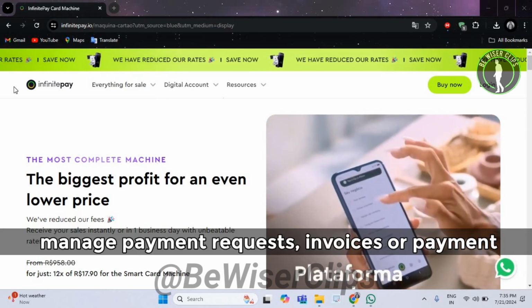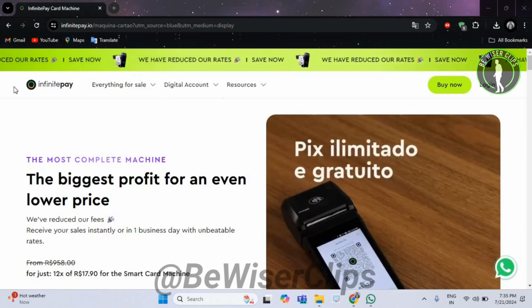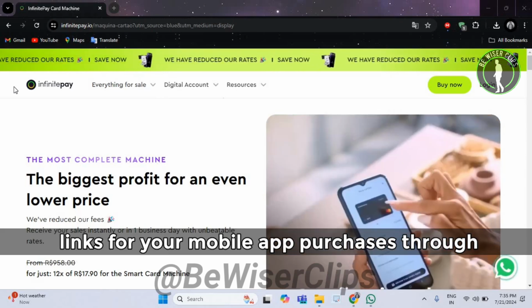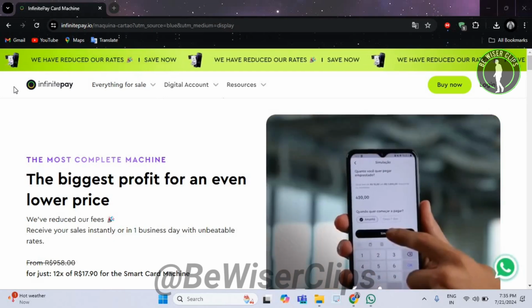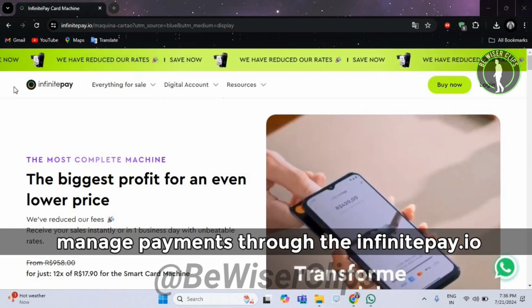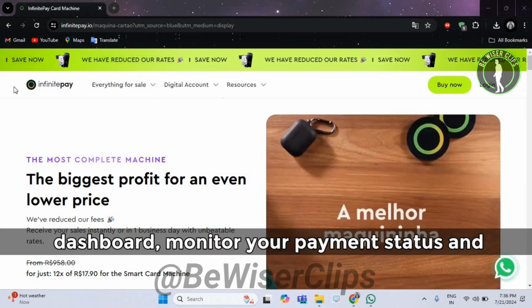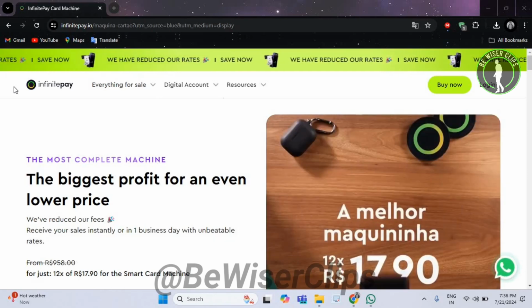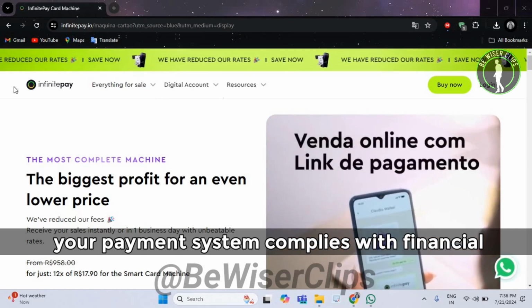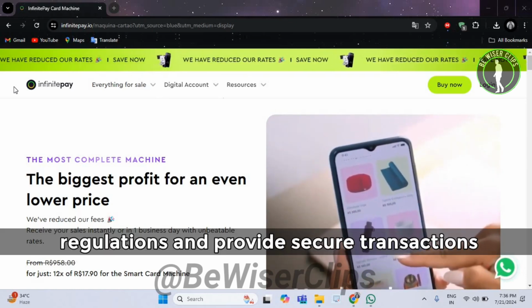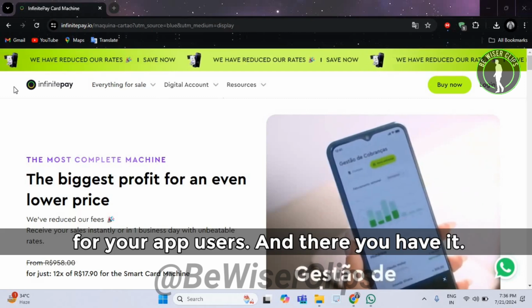Create and manage payment requests, invoices or payment links for your mobile app purchases through InfinitePay.io. Now you can even track and manage payments through the InfinitePay.io dashboard, monitor your payment status and address any issues that arise. Ensure that your payment system complies with financial regulations and provides secure transactions for your app users.